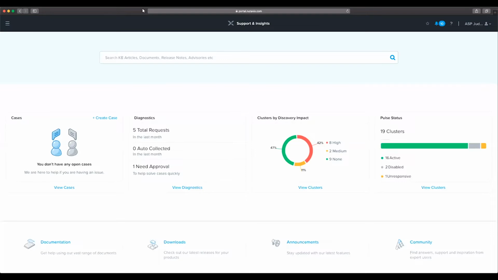Nutanix Insights is a predictive health and support automation service for your Nutanix hybrid cloud. Nutanix Insights allows for a single pane of glass view into all Nutanix clusters, be it any site or any geography, part of your Nutanix hybrid cloud.